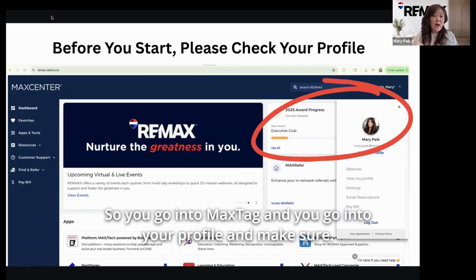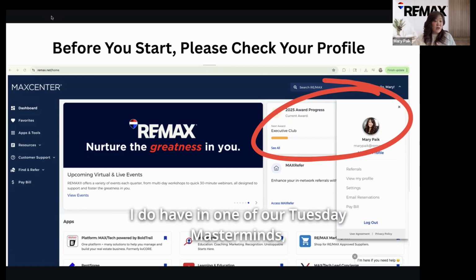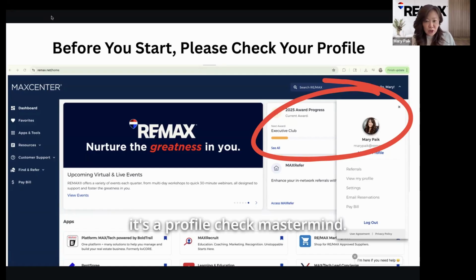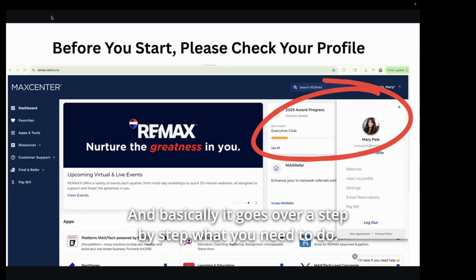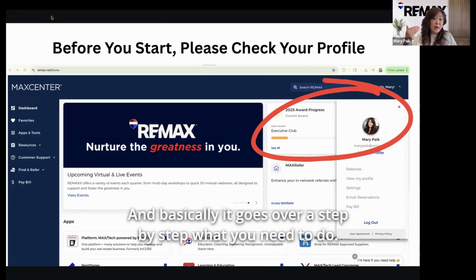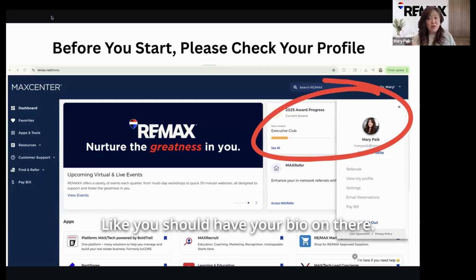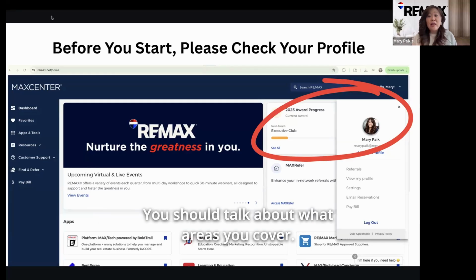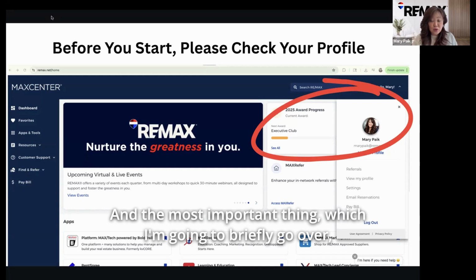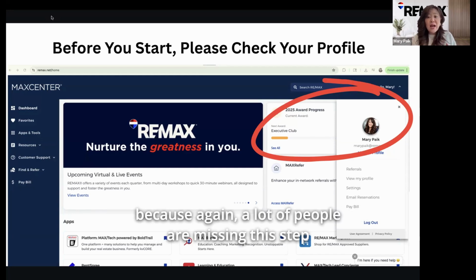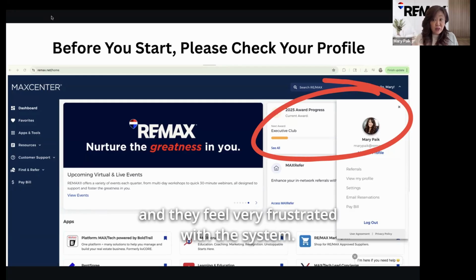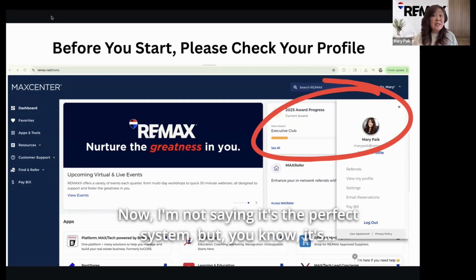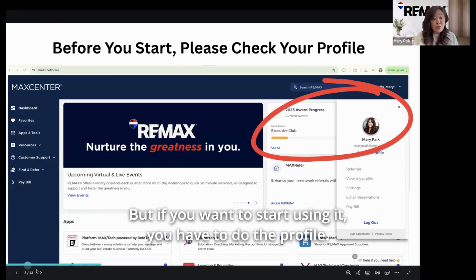So you go into MaxTag, and you go into your profile. In one of our Tuesday masterminds, the profile check mastermind, it goes over step by step what you need to do. You should have your bio on there, and talk about what areas you cover. And the most important thing, which I'm going to briefly go over, because a lot of people are missing this step and feel very frustrated with the system. Now, I'm not saying it's the perfect system, but if you want to start using it, you have to do the profile.